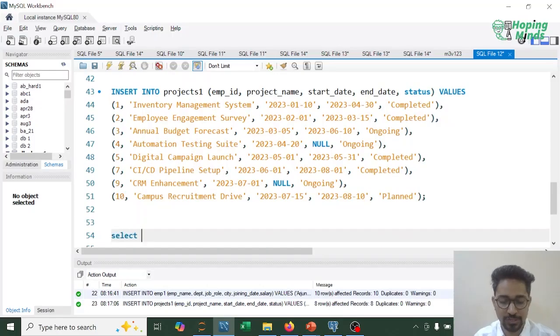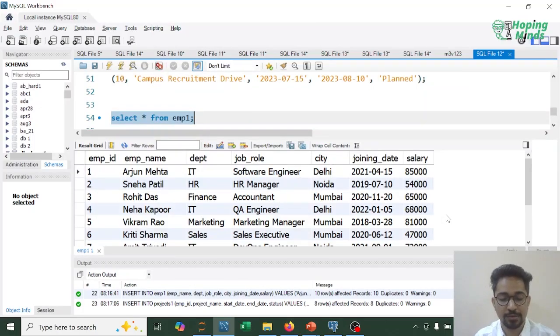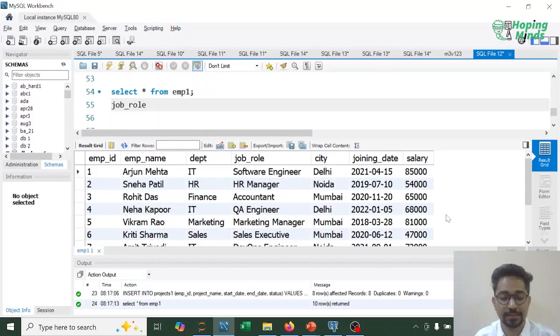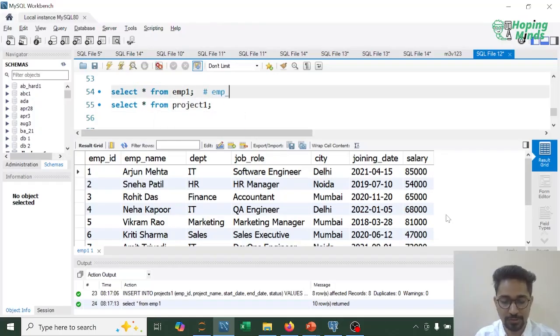Now over here, if we just look into the table, select star from employee one. So these are the details that we have. And then if I were to add, select star from projects one. All right, so what are the columns in the employee table? I'm having employee ID, employee name, then the department, then I'm having job role, then I'm having city, then the joining date, and then the salary.